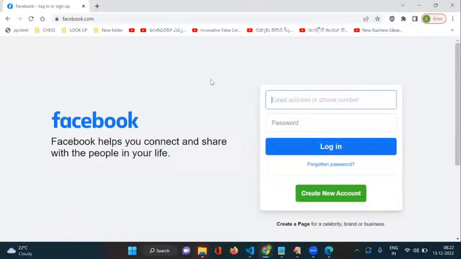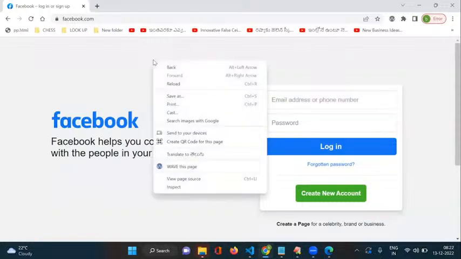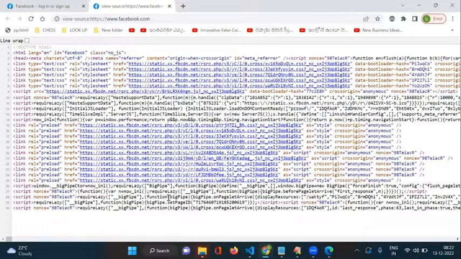The client-side script of this page is downloaded into my system. HTML, CSS, JavaScript, React script, everything is downloaded into my system and executed there. That's why if I right-click and select View Page Source, you can see that script is available here. Client-side script is downloaded into the client system and executed in the client system.